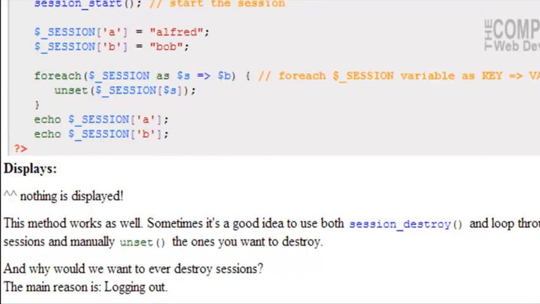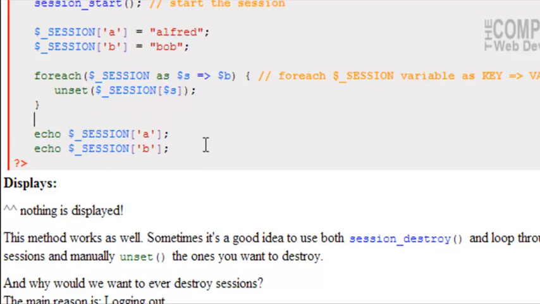This method works as well. Sometimes it's a good idea to use both session destroy and loop through all the sessions and manually unset the ones that you don't want to destroy. Or, alternatively, instead of going through a loop, you could just write unset session A, something like that.